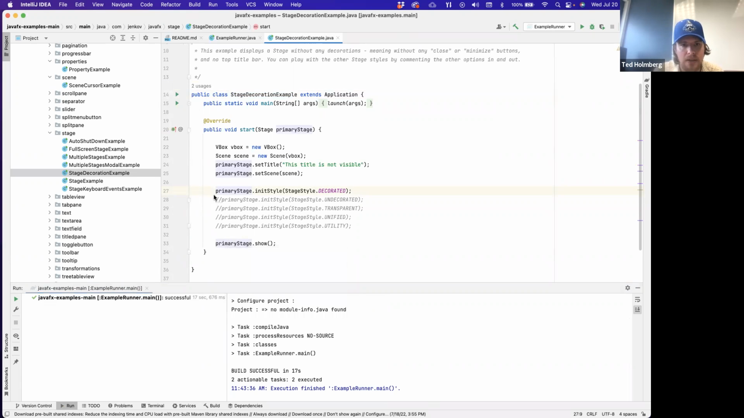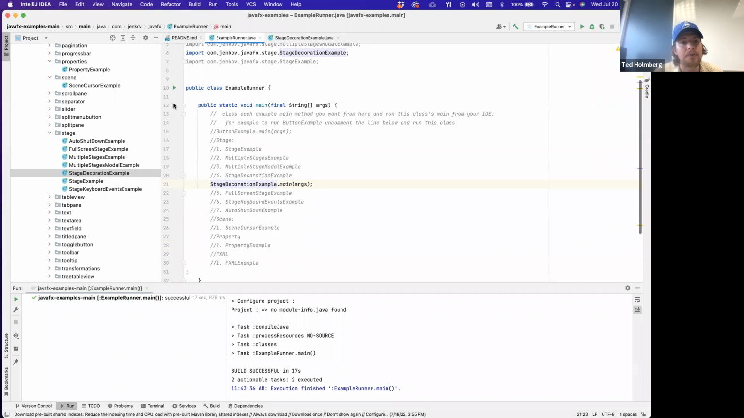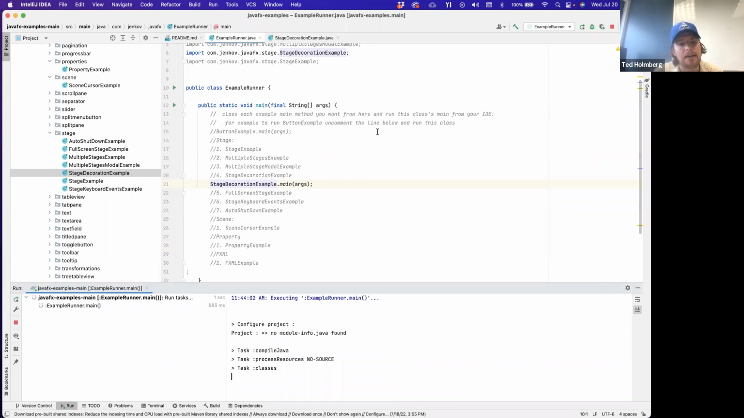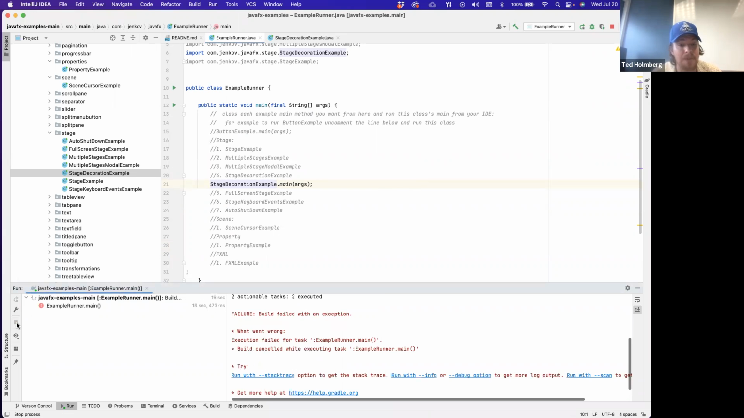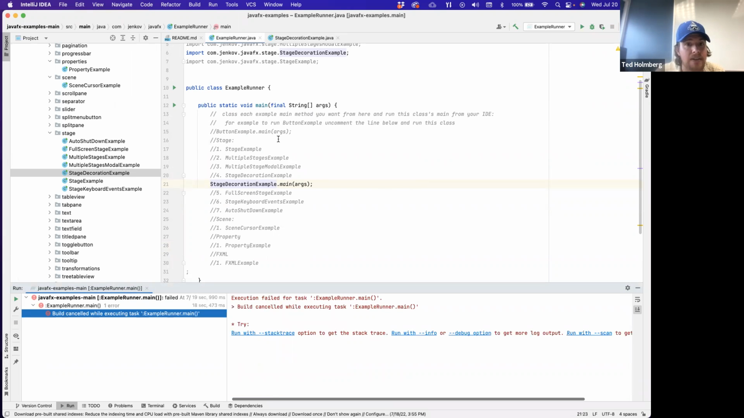Here, let's do undecorated instead. So I'm going to initialize with undecorated. We're going to go back over here and run this, and look at this. We don't get that frame anymore. We don't get the controls. In fact, I'm going to have to stop it. I can't just close my application from the X because I don't have an X button. So I'm just going to stop that there, and that allows me to kill it.